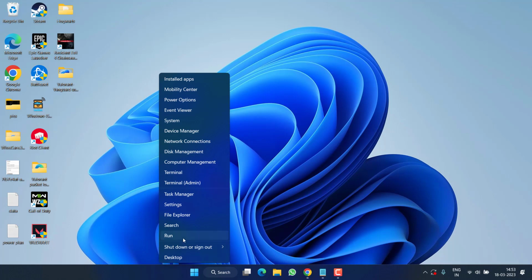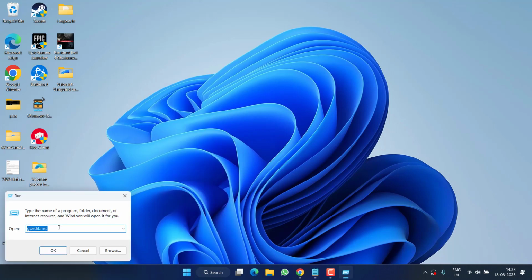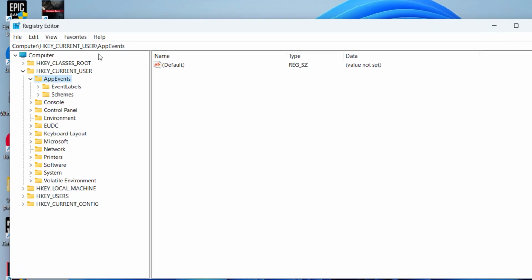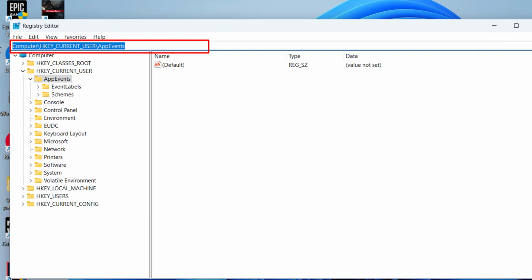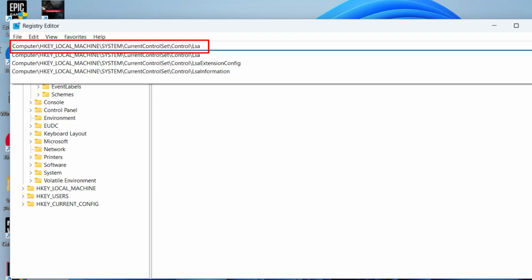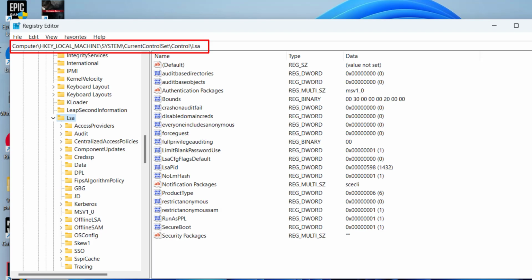Right click on start menu and choose the option run. Type here regedit and then hit the enter key. Now here in address bar, I'll share you a path. Just copy the path from the description of this video and paste right over here by pressing the Ctrl V button. Once pasted, hit the enter key.